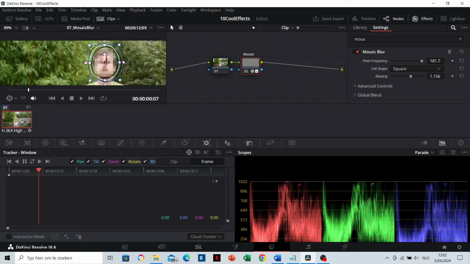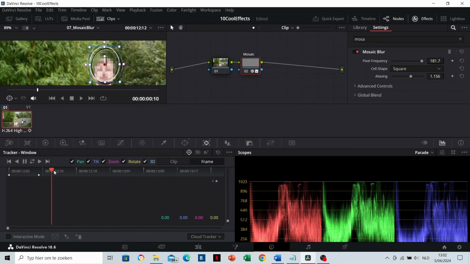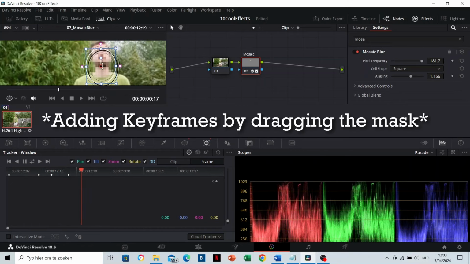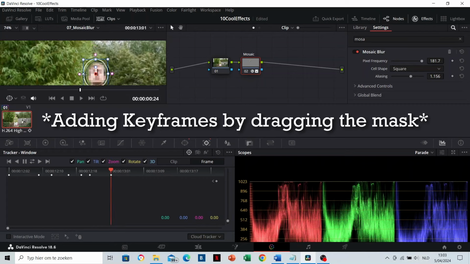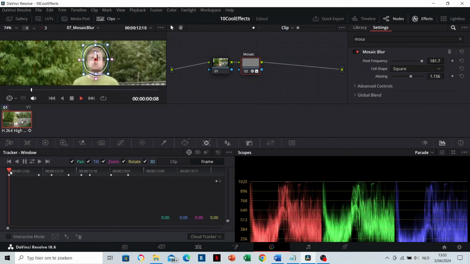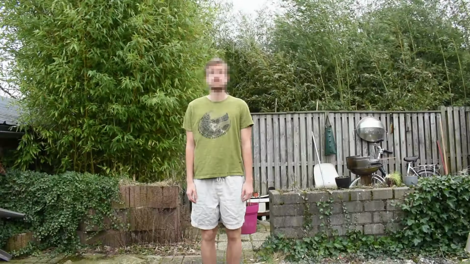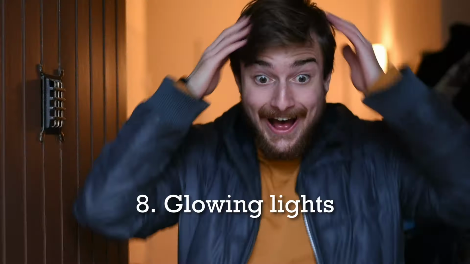Create keyframes by just moving the mask. Just add a few keyframes and make sure that the head is everywhere inside the mask. Now it goes upwards here. Now we have this, so the mask follows the head. This is the result.